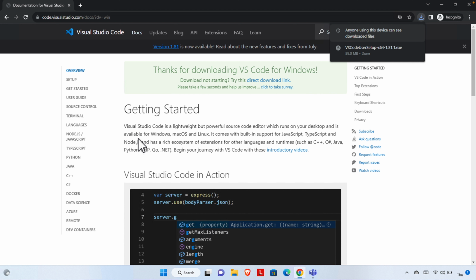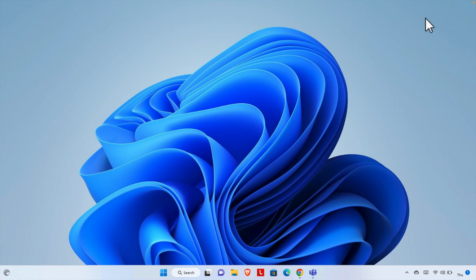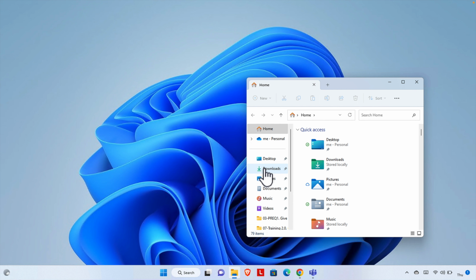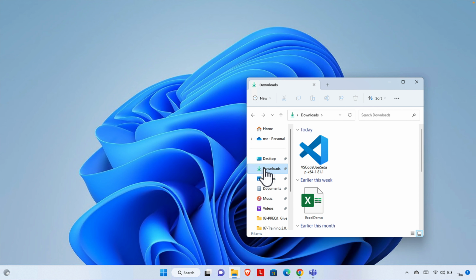Once the installer is downloaded successfully, it's time to access the installer and run it. So I'm going to minimize the browser because we don't need it anymore. Basically we need to go to the folder location where it is downloaded. So I'm going to open the folder, and from here click on the Downloads folder, because our Visual Studio Code installer is downloaded over there, and here we are seeing the exe file for the installer.